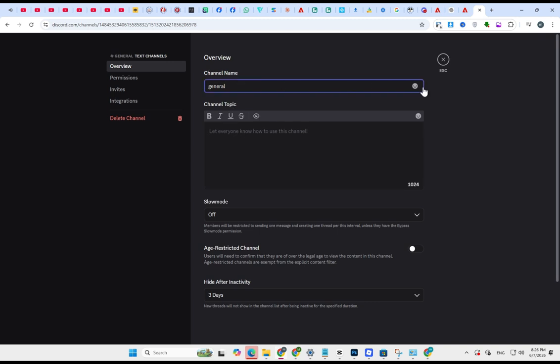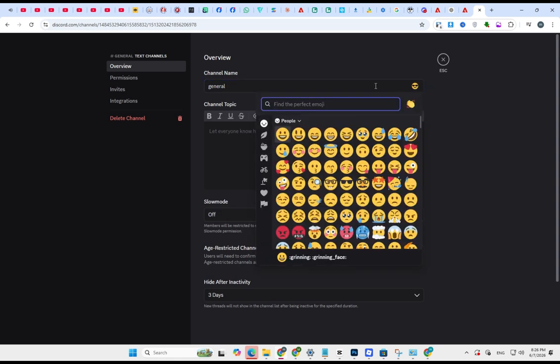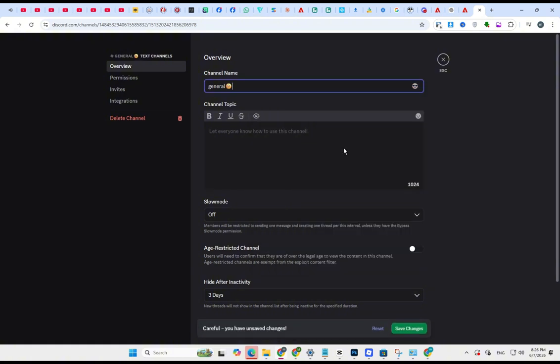To add an emoji, open your device's emoji keyboard. On Windows, you can press Windows key plus period. On Mac, press Ctrl plus Command plus space. Choose any emoji you want and place it at the beginning or end of the channel name.